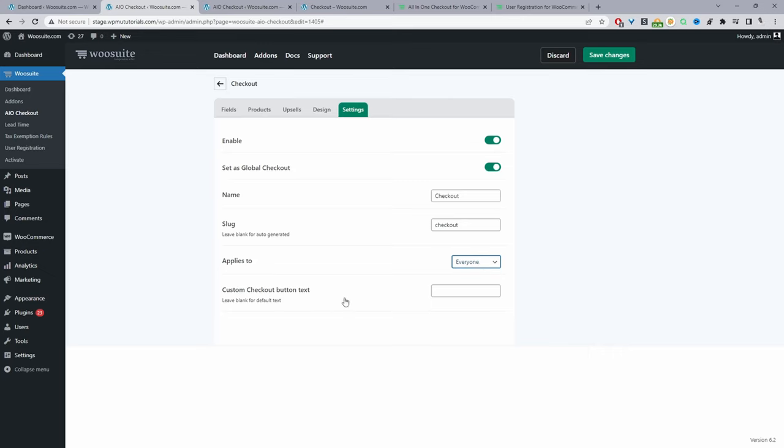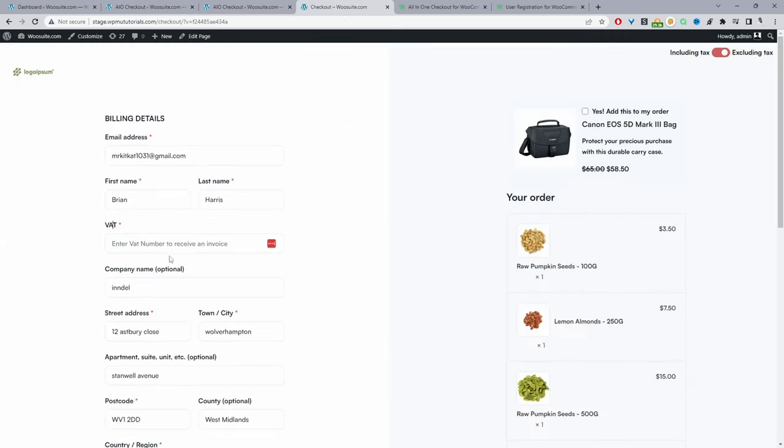And then finally, we've got the option to customize the place order button. Okay, we'll just click save changes. When we visit our checkout page, if I was to refresh this, this should now be optional, right? Okay, so we've got our VAT field here and currently set to optional. And that's a quick and easy way to add a VAT field to your WooCommerce checkout in just a few simple steps.